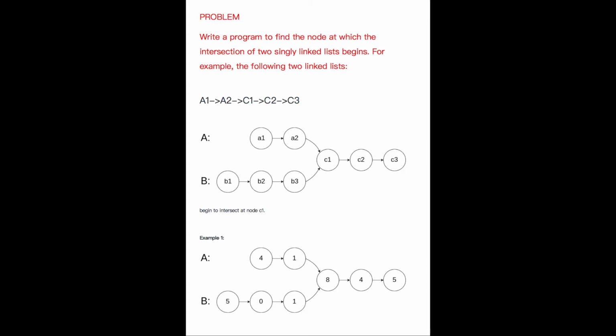It is different from doubly linked lists because in a doubly linked list, each node has two pointers. It has a next pointer and a previous pointer. So it can traverse both ways, forward and backwards, whereas singly linked lists can only traverse in a forward direction.